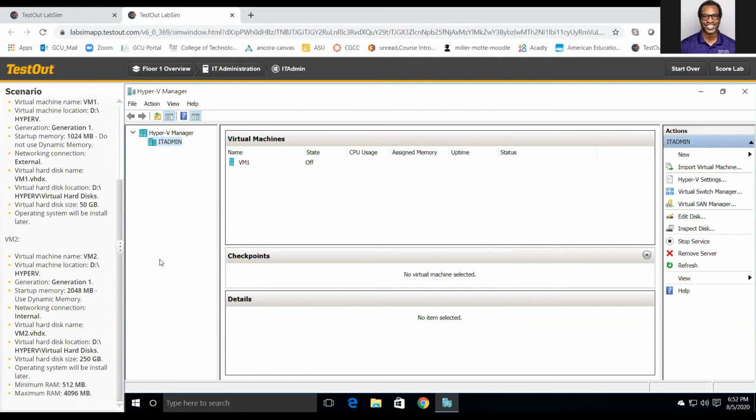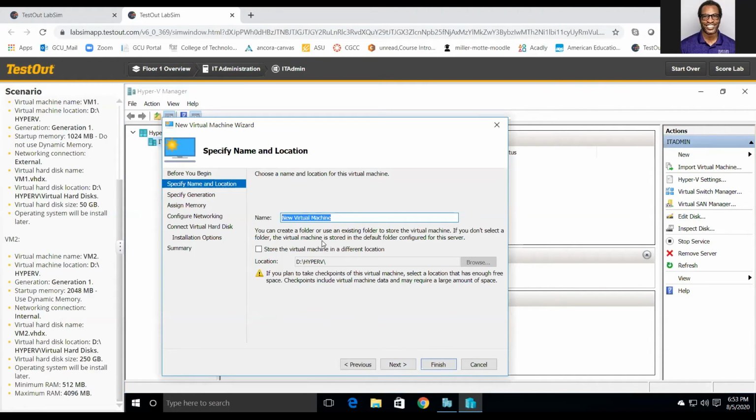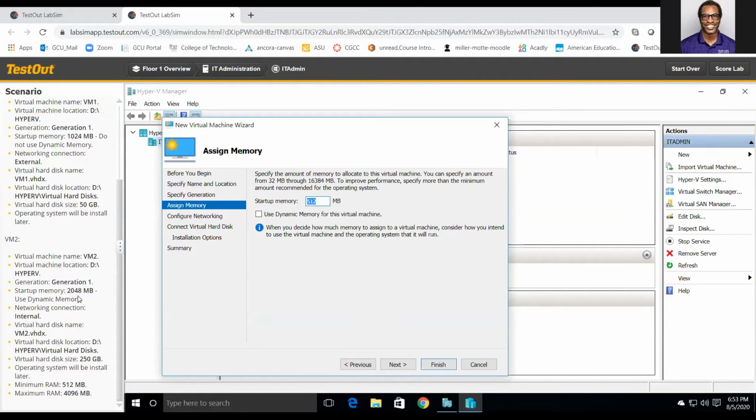So our second VM should be as simple. I'm going to buzz right through this, so keep up. Right-click, New, Virtual Machine. Next, it's going to be VM2. All right. And here, Hyper-V as before. Next, Generation 1, yes. Next, we want 2 gigs or 2048 for our memory. We do want to use dynamic memory for this. Make sure you check that box there.